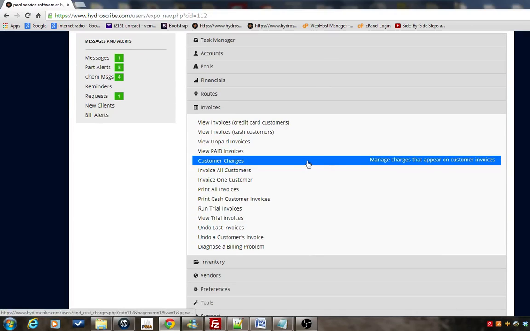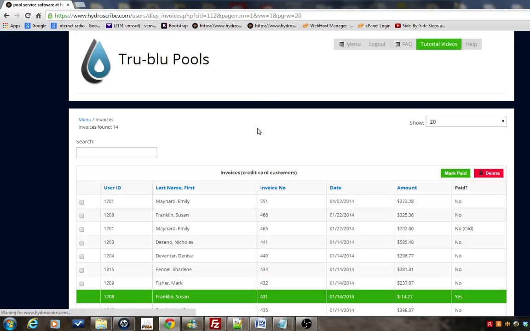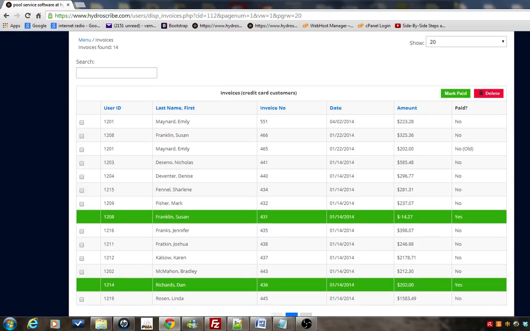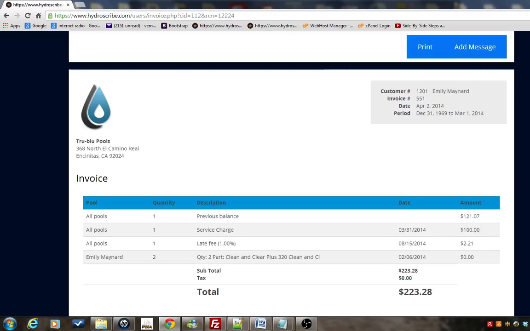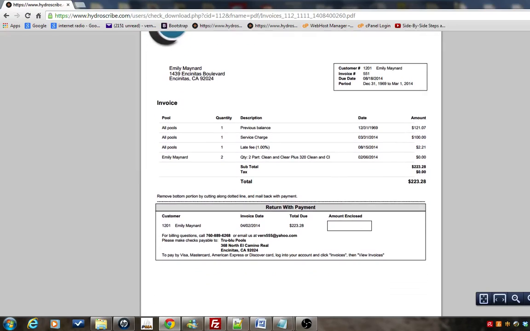and we can look at a couple of invoices. So let's say we're going to look at invoices for people with credit card, and I can look at an invoice here. So up at the top, as you can see, I can print the invoice. I can even add a message to the invoice that will be printed when I click the print button. So when I click the print button, it shows me a PDF of the invoice.